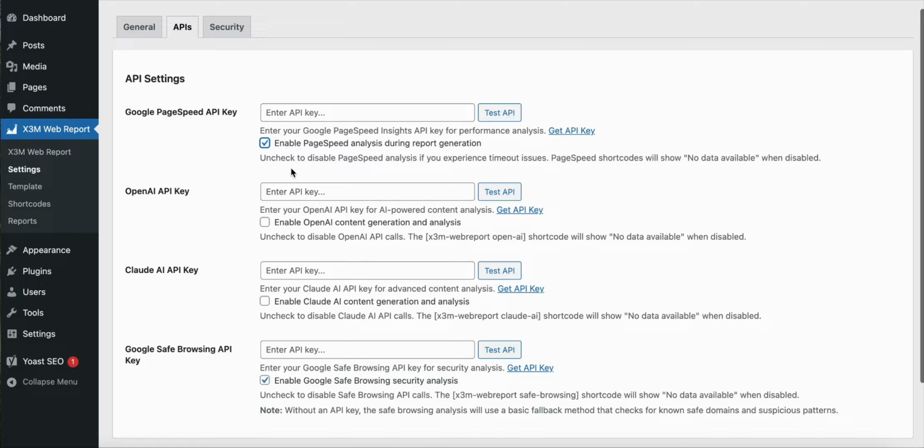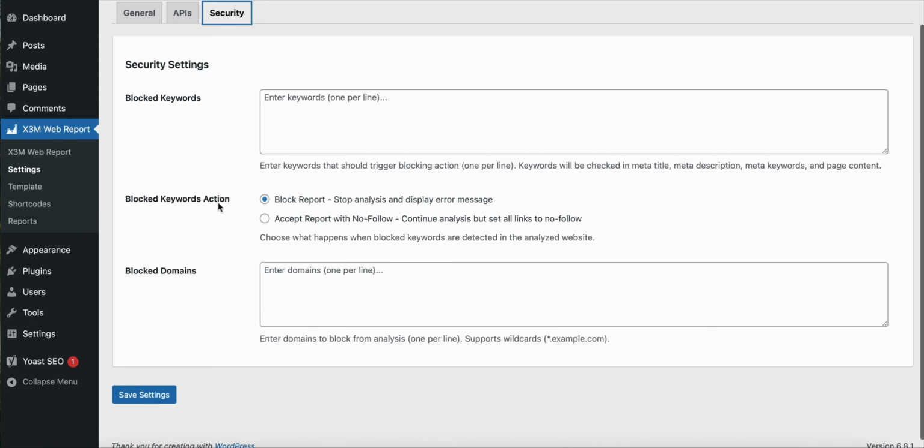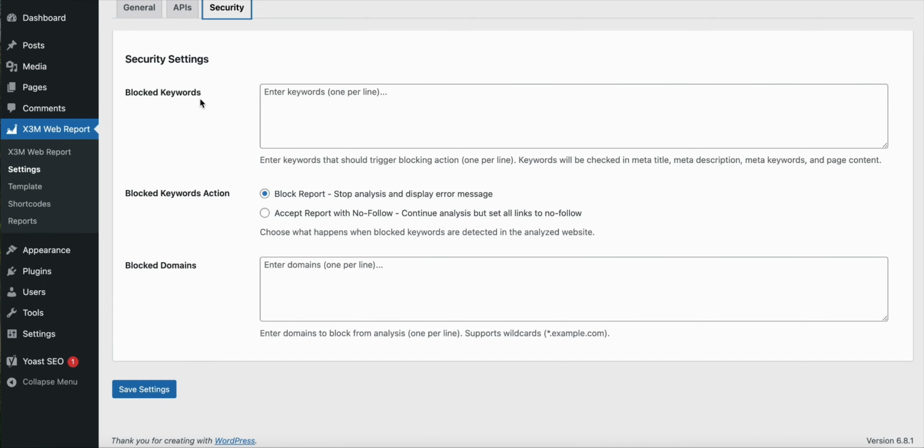Moving on to the third tab, Security. This section can be used to block keywords from reports, where you can set to reject analysis and report generation for websites that violate these rules. You can type the keywords for blocking, one per line. The action taken can be set to completely block the report generation or accept the report, but force the no-follow link. You can also set domains, one per line, that will be blocked, if you choose so. Remember to click on Save Settings.